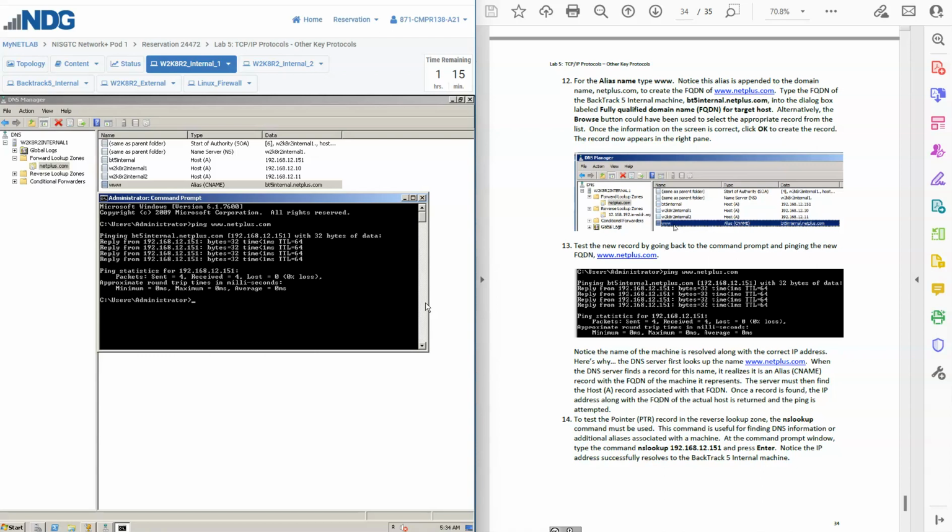The DNS server first looks up the name www.netplus.com. When the DNS server finds a record for this name, it realizes it is an alias CNAME record with the FQDN of the machine it represents. The server must then find the host A record associated with that FQDN. Once a record is found, the IP address along with the FQDN of the actual host is returned and the ping is attempted.